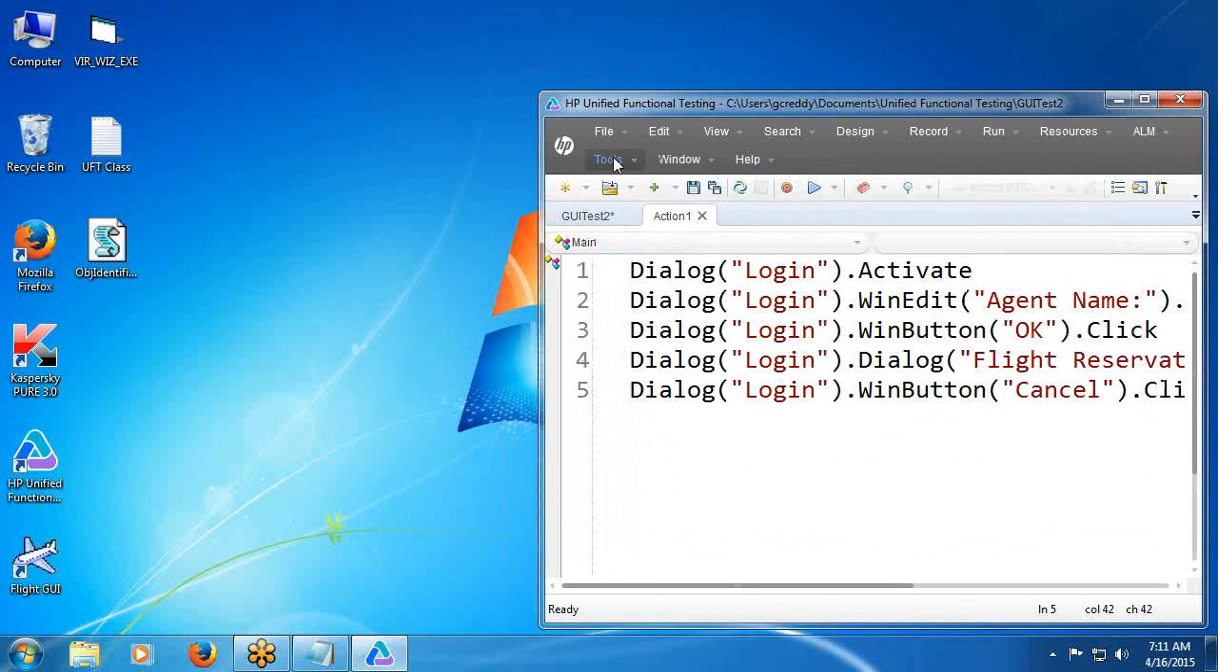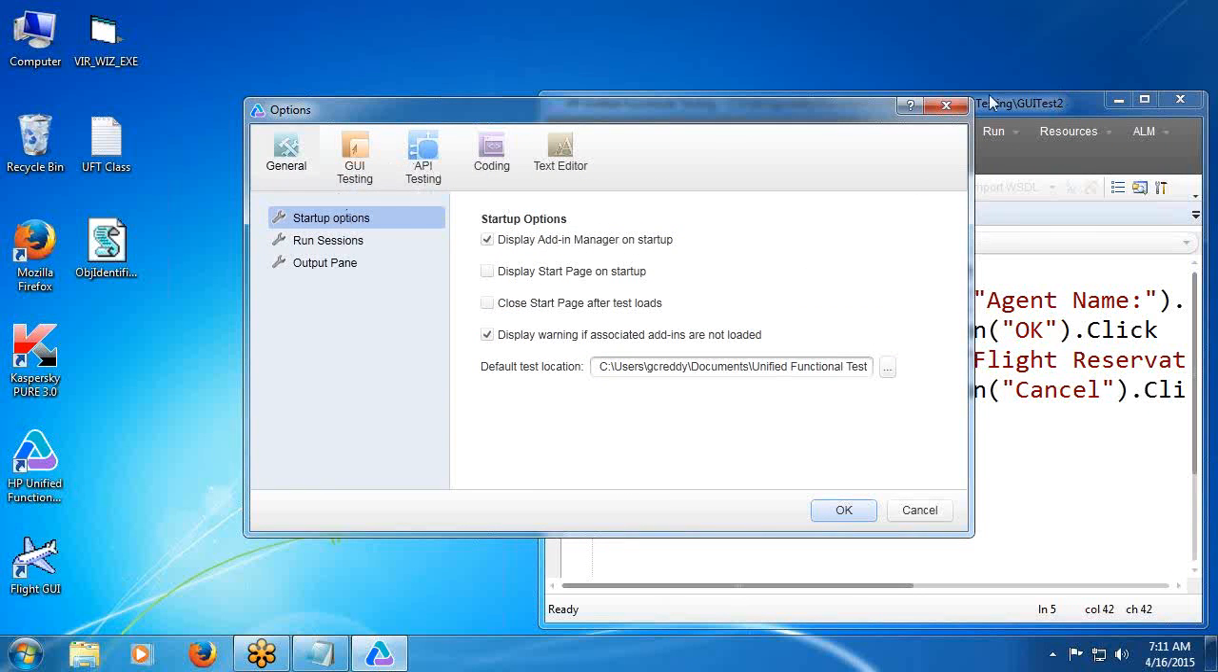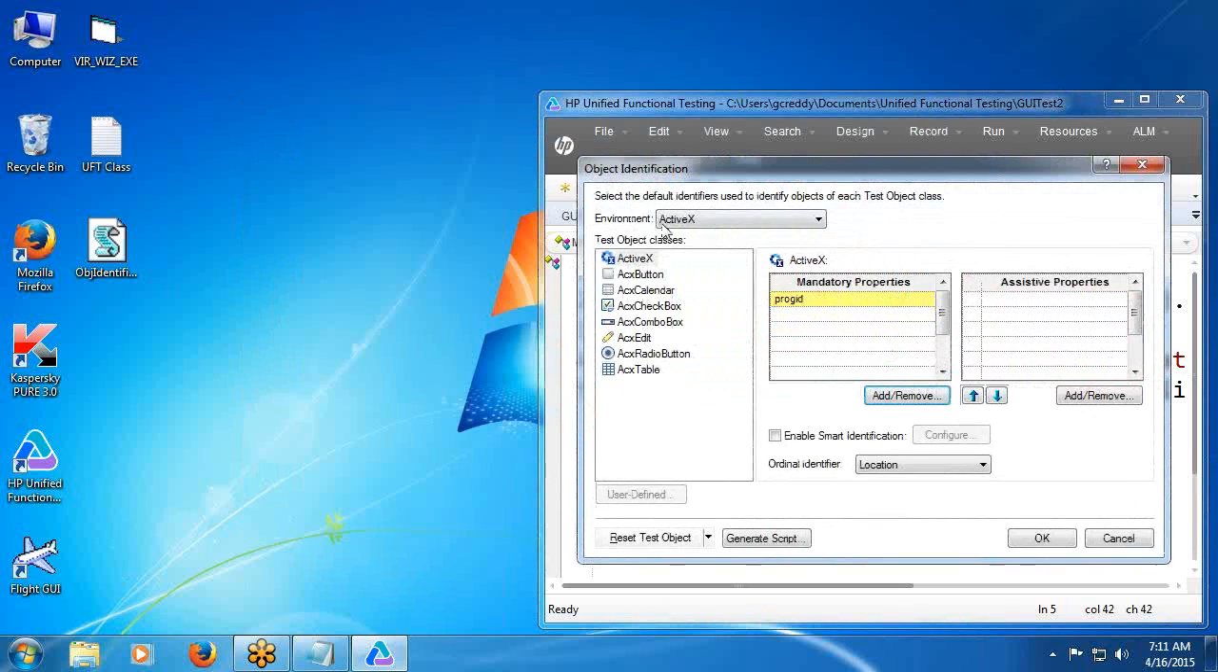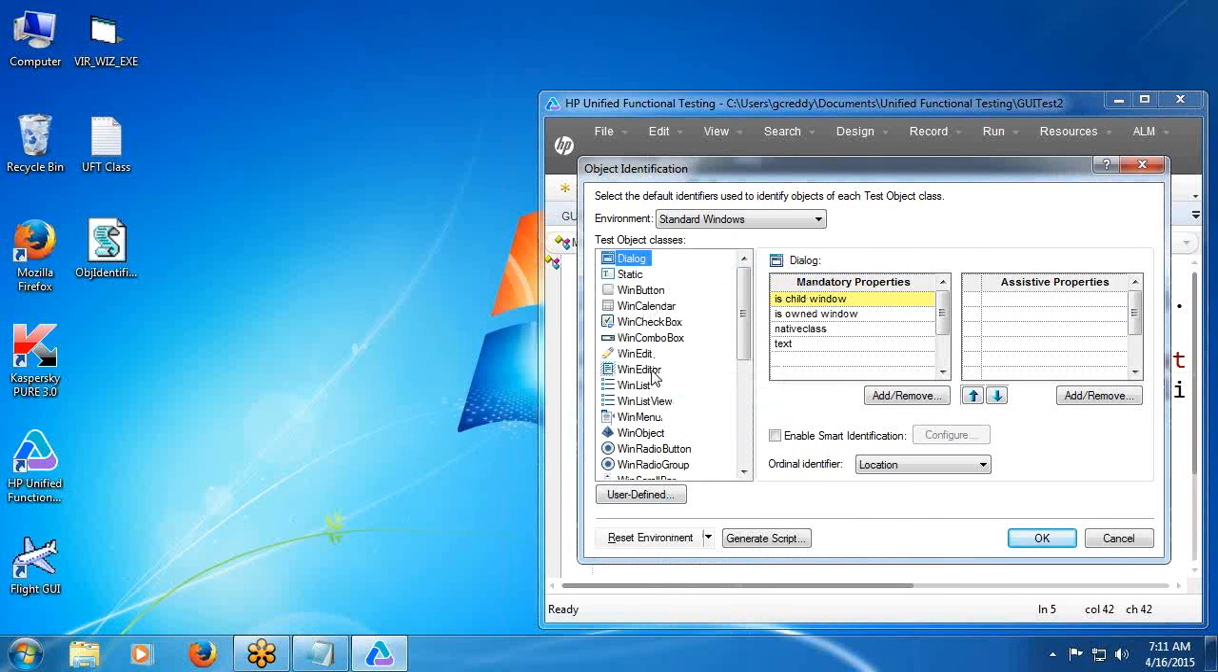Next, come back to default configuration. Tools, object identification. Select environment. Reset test environment. Next, Win button. Observe what are the properties for Win button object class. Mandatory native class text. Assistive window ID. Location. Ordinal identifier. Location. See, this is the configuration.